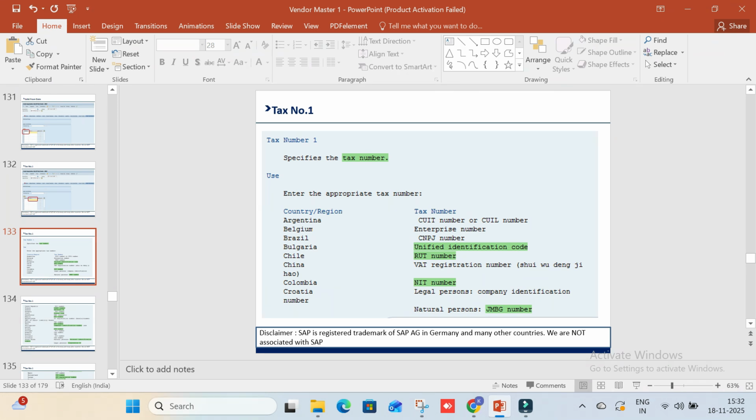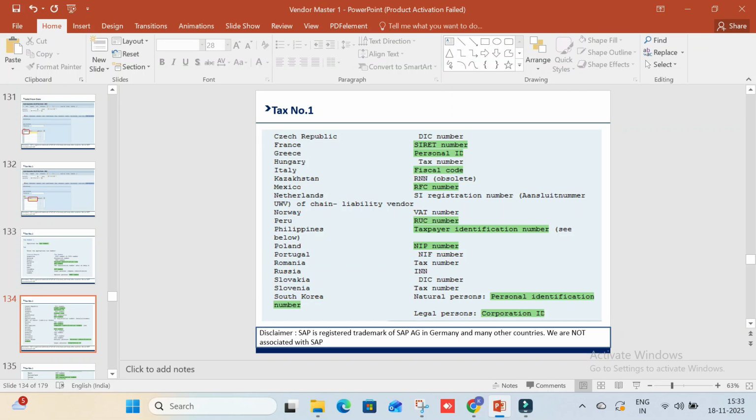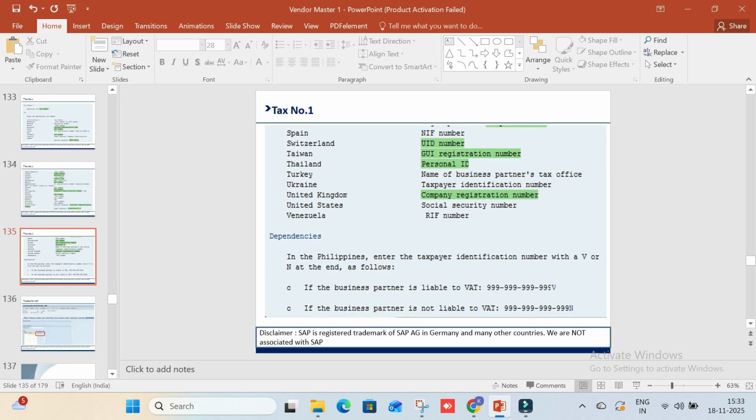For example, for China, the VAT registration number. For Colombia, NIT number. For Poland, NIP number. Portugal, NIF number. Romania, tax number. South Korea, natural persons, personal identification. So this is how, based on the country, you need to assign the tax number category.